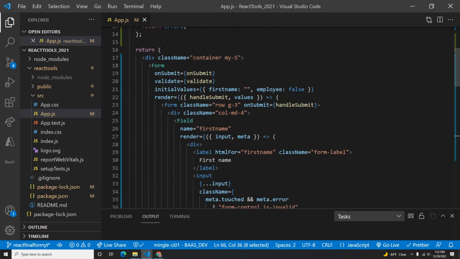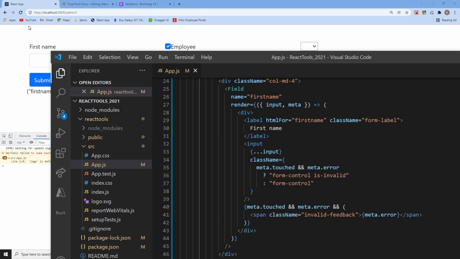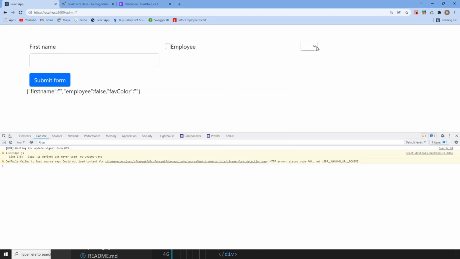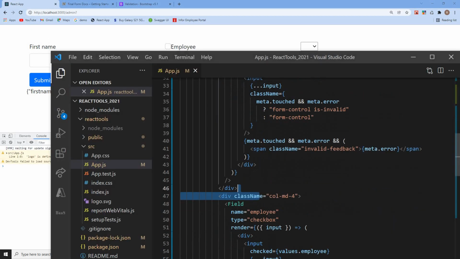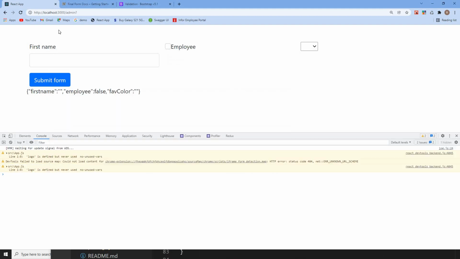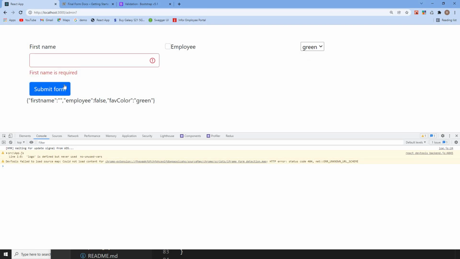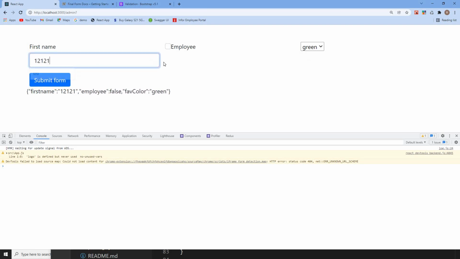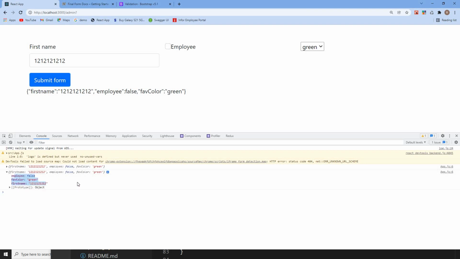For fav color, we don't have it defined in the initial values here, so I'll just define it in the initial values, comma, fav color is equal to this. Now if I refresh, this is how it looks. Oh, I put the same name there. So if I click red, fav color will be red, green. Of course, if I submit, it doesn't work because we need to provide these values. And if I submit now, we're going to see the values here, right?